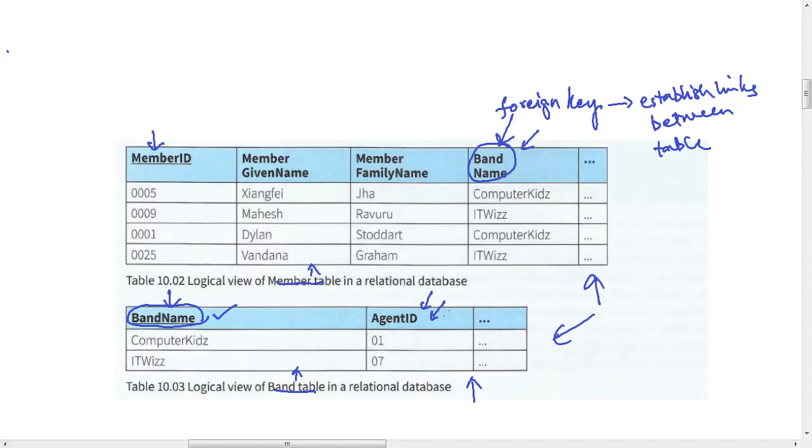Okay, so we've understood what foreign keys are used for. They are used to establish links between different tables, and in this case band name is used to link the member table to the band table, right? So the field band name, which is the primary key in the band table, is used to link the member table to the band table.